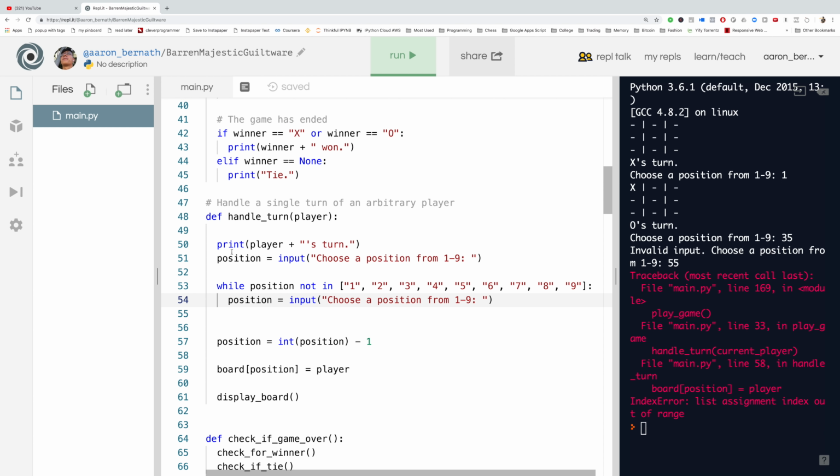So it'll initially say, okay, X's turn. Choose a position from 1 to 9, and then it'll get the position, and then it'll say if position isn't in here, ask for position again. And if it isn't in here, ask for position again.